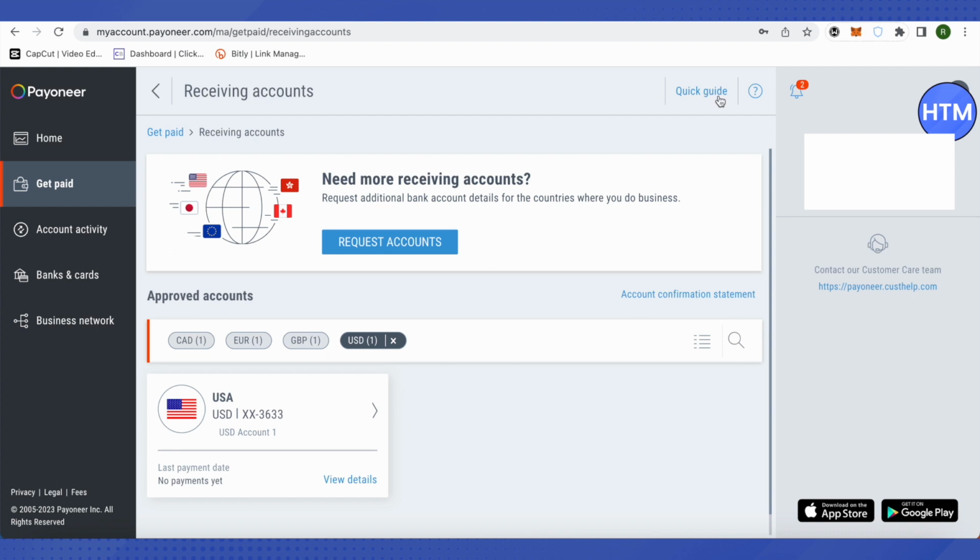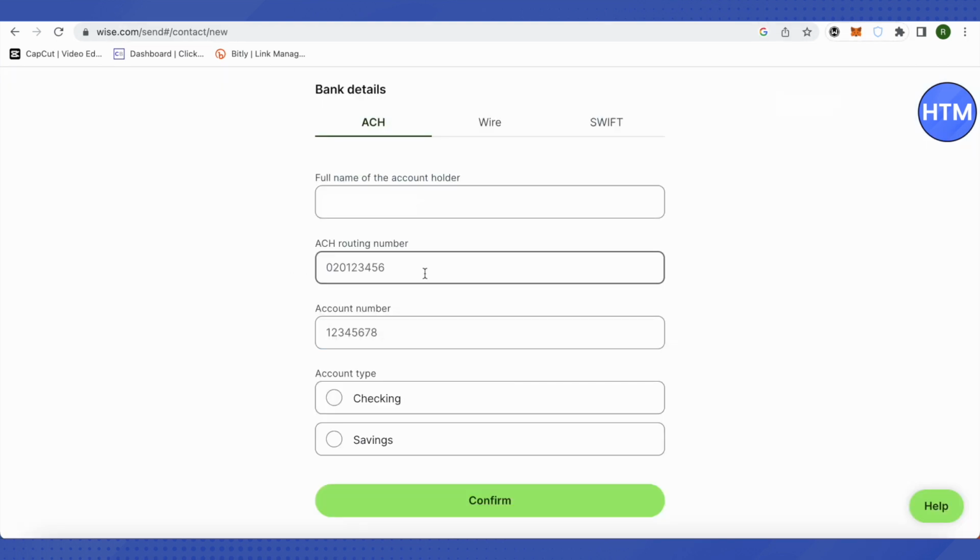Then go back to Wise and copy paste all the details that you find on the Payoneer account, and then click on this option of confirm. After that you will be receiving that money in your Payoneer account from your Wise account, and that's how you do it.